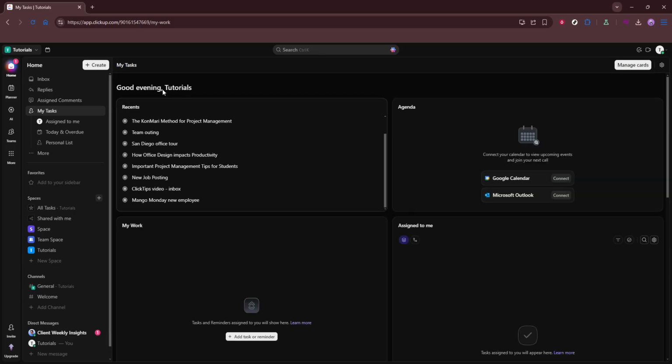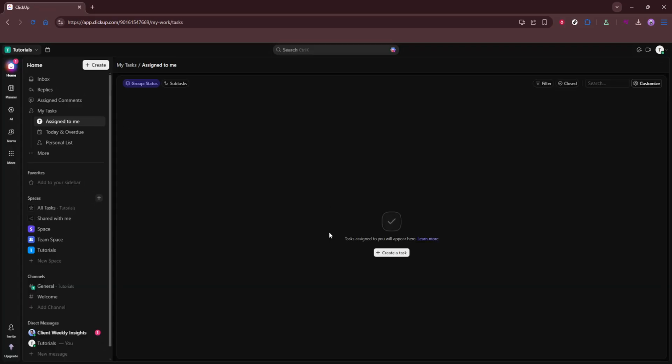Inside My Tasks, select Assigned to Me. This simple filter ensures you only see items you're responsible for. It removes the noise of tasks assigned to teammates or shared lists that don't require your action. If something still appears that isn't yours to handle, this view makes it easy to spot it and mentally move on, keeping your attention where it belongs.